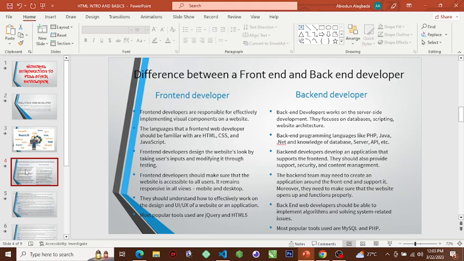And the back-end developer works on the server-side development, which focuses on the database, the scripting, and the website architecture generally. Also, the languages that a front end web developer should be familiar with are HTML, CSS, and JavaScript. These are the three major languages that a front-end developer should be familiar with. And they are actually different from the frameworks. So we're going to be talking more about frameworks as we move on. But for back-end programming languages like PHP, Java, .NET, and knowledge of database, server API, and so on, a back-end programmer should be familiar with these languages.